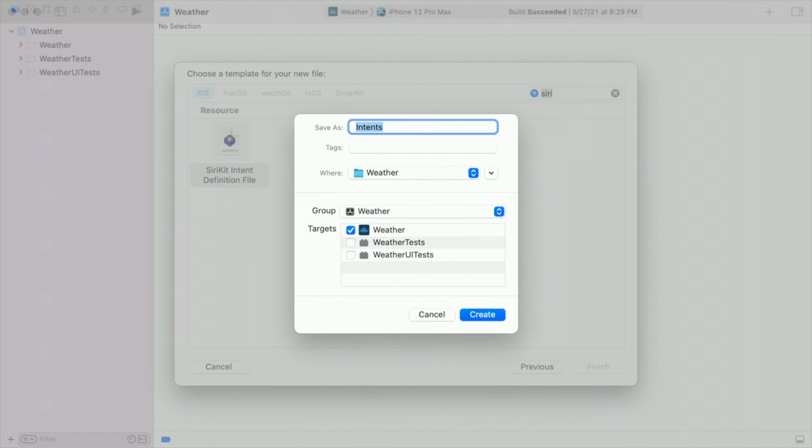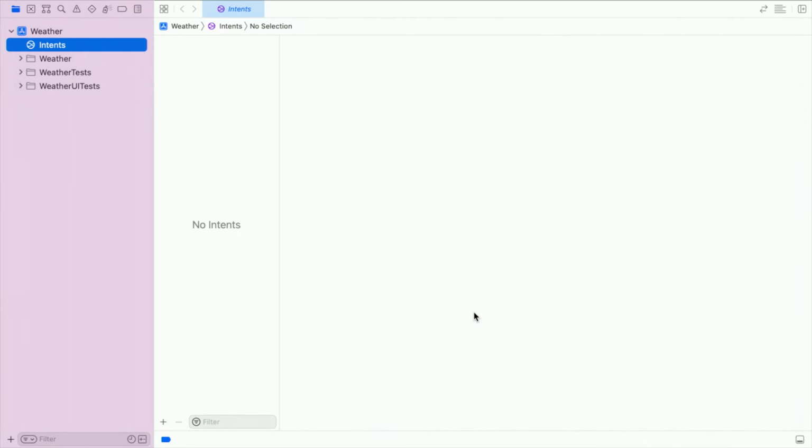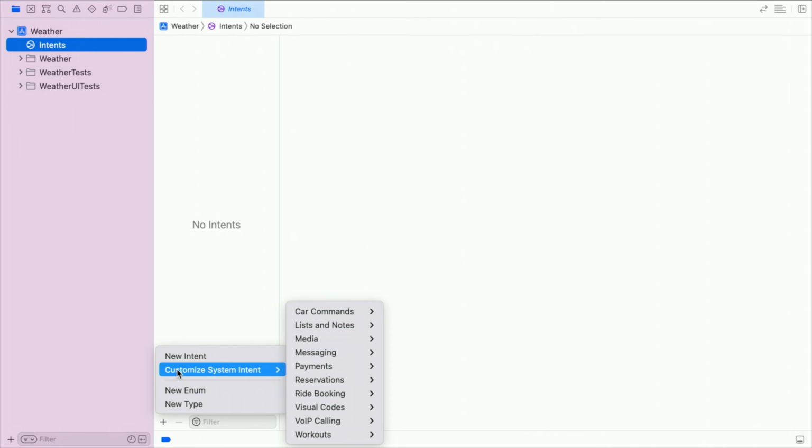Then I'll select any targets that I want to use the custom intent in and confirm that I'd like to create the intent definition file. Once the intent definition file is created, I can define the intent. There wasn't an existing built-in system intent to check the weather, so I can go ahead and add a new intent.